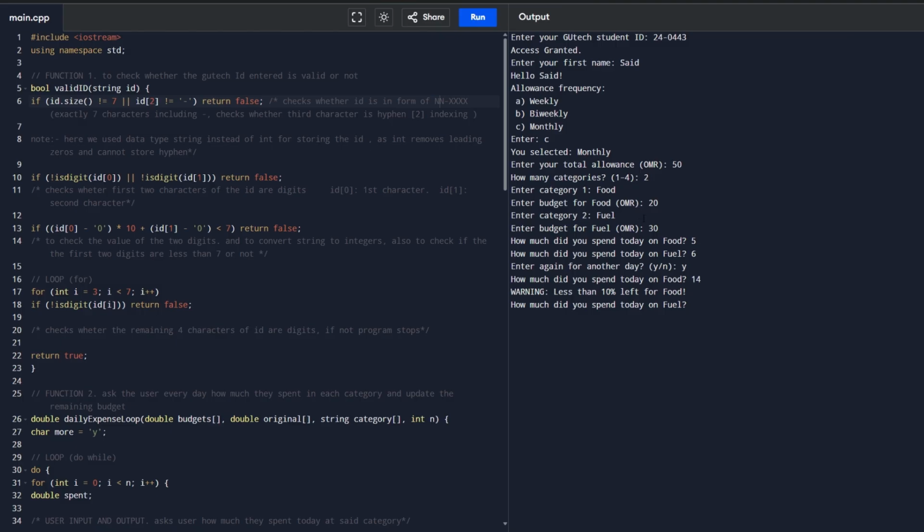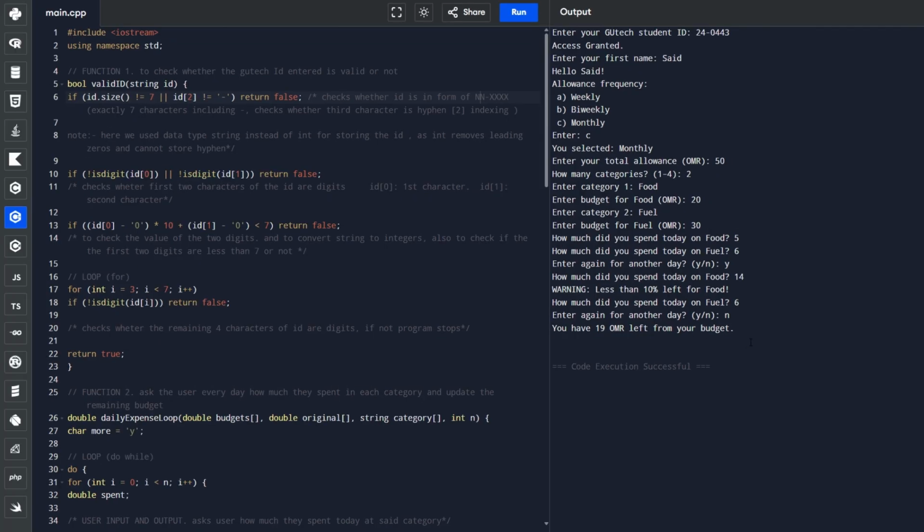So this means that your budget is below 10%. You have 10% left. How much did you spend today on fuel? Let's say 6 riyals. And then we click no, as in we finished the month. So you have 19 riyals left from your budget, which is 50. Thank you for going through our project.